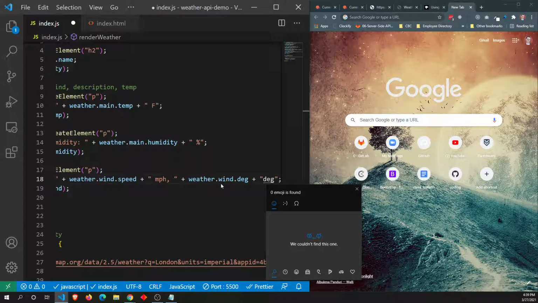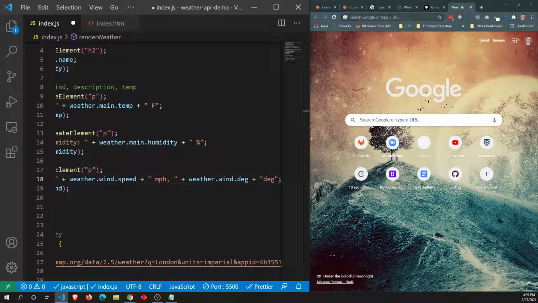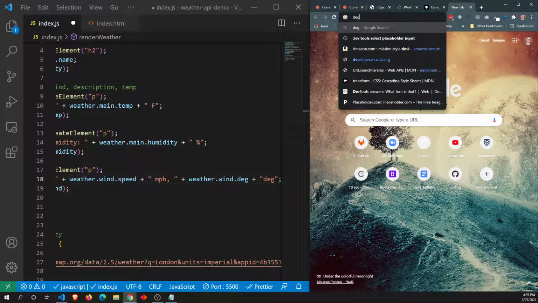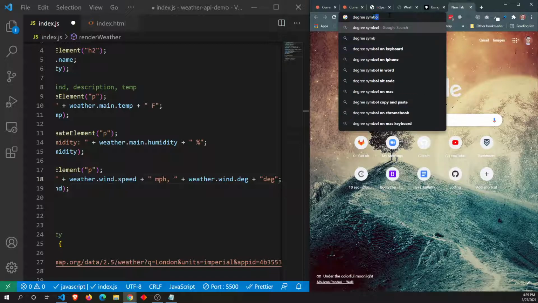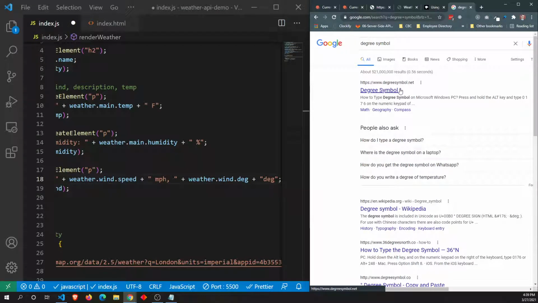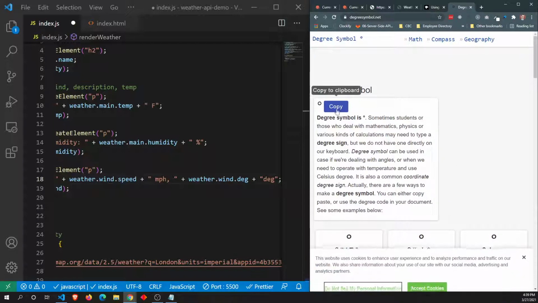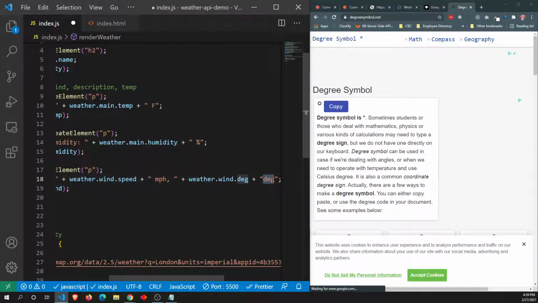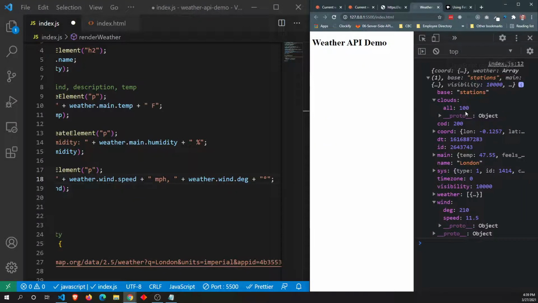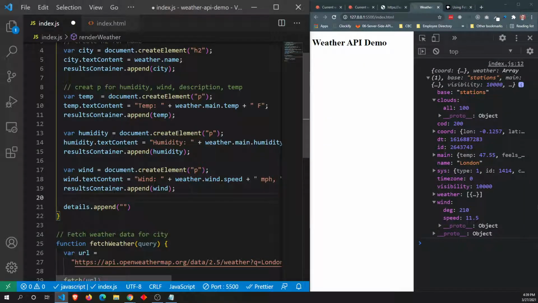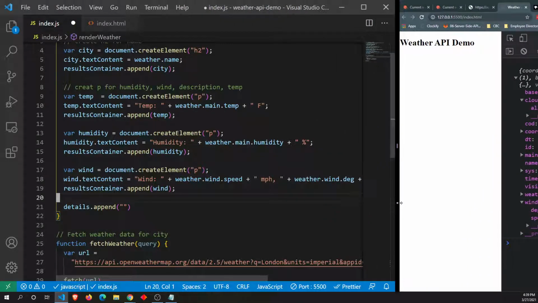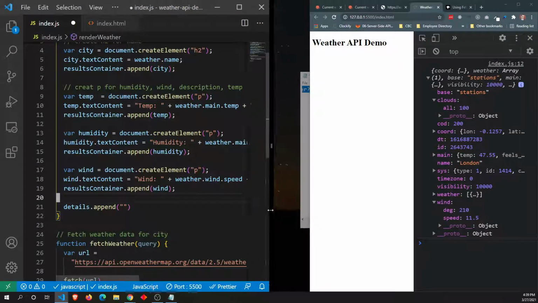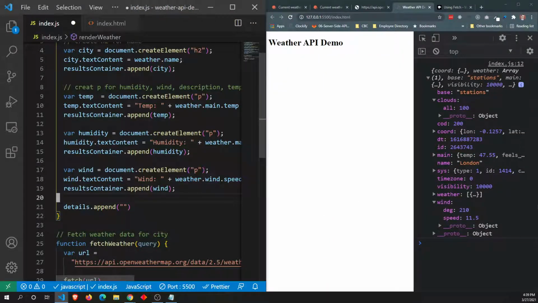Nope, doesn't come up there. Just Google it, degree symbol. Copy that to the clipboard. Thank you. And there we go. And now we can append when.